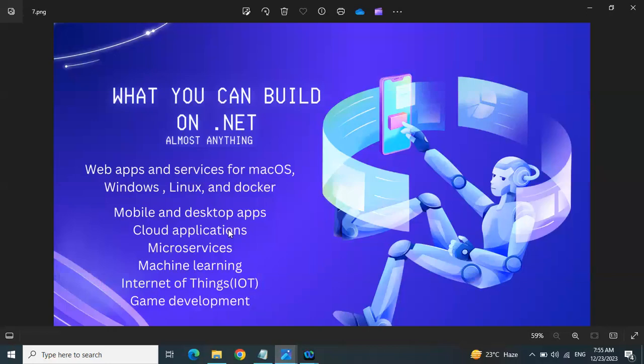Web apps and services for macOS, which is the Mac operating system, and Windows, Linux, and Docker containers. Yes, you can build mobile and desktop apps with .NET. You can build cloud applications, which are very, very complex. Microservices, you can also build with .NET. Machine learning too, you can do a bit of machine learning with .NET. And Internet of Things, and game development.